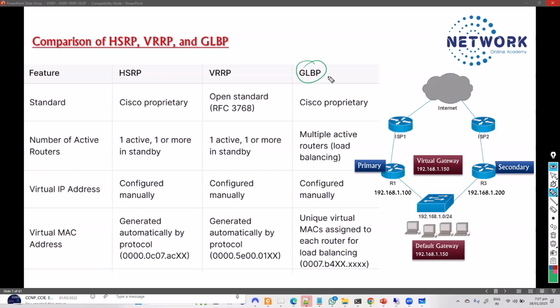Now, the other option is GLBP. GLBP is also a Cisco proprietary protocol, which supports redundancy and at the same time supports load balancing. If you compare these two, both are Cisco proprietary, but the major difference between GLBP and HSRP is load balancing. Basically, here you can do load balancing. I'll just come to that.